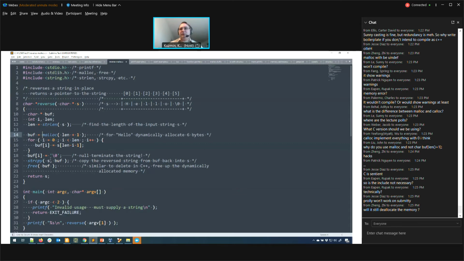All right. Yeah, it would be funny to see how it works on the server. Will it still deallocate the memory?